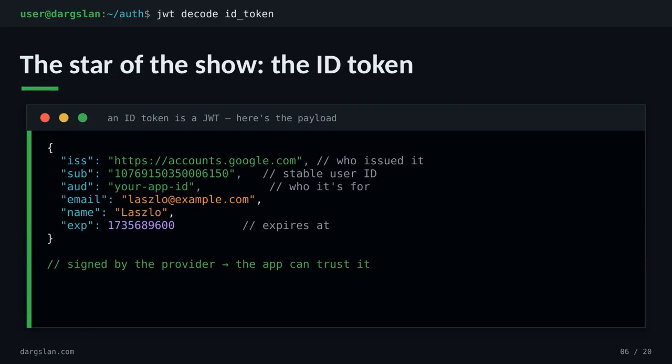So let's actually crack open that passport and see what's inside. An ID token is just a JWT, a signed JSON payload, and these claims are where the magic lives. You get iss, who issued it, sub, a stable unique ID for the user, aud telling you which app it's meant for, plus things like email and name. And because the provider signs it, your app can verify it's legit without ever calling back to Google.